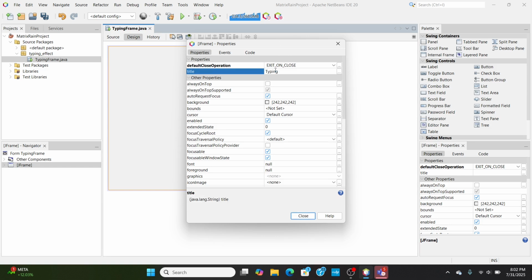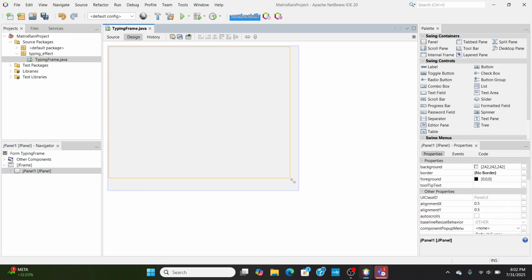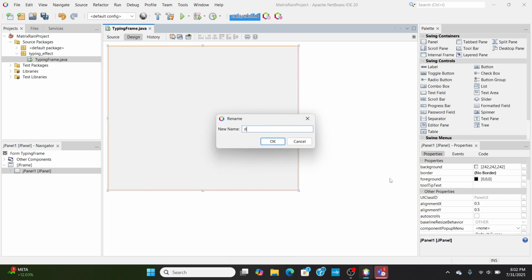Now, from the Swing palette, drag and drop a JPanel into the JFrame. Resize the panel so it fills the entire frame. Finally, in the inspector, rename this panel to Drawing Panel. This will be the placeholder area where we'll insert our custom typing panel animation later.